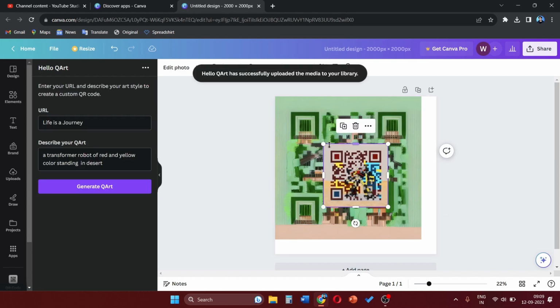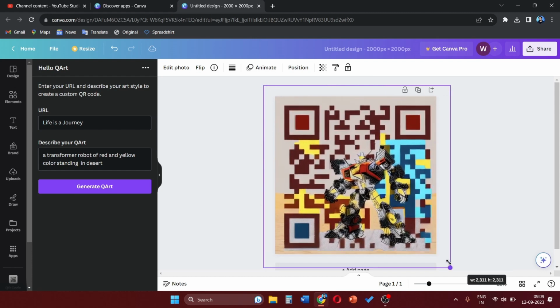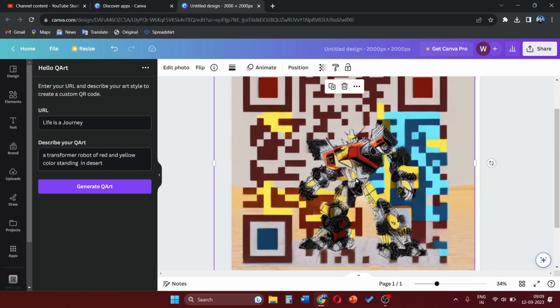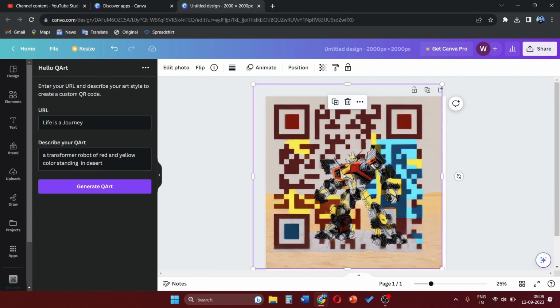Oh wow, it looks so cool. Here you can see a transformer, a character sketch like a transformer. And you can see the colors, there's a blue color, there's a yellow color. So again I'm going to try another thing like this.